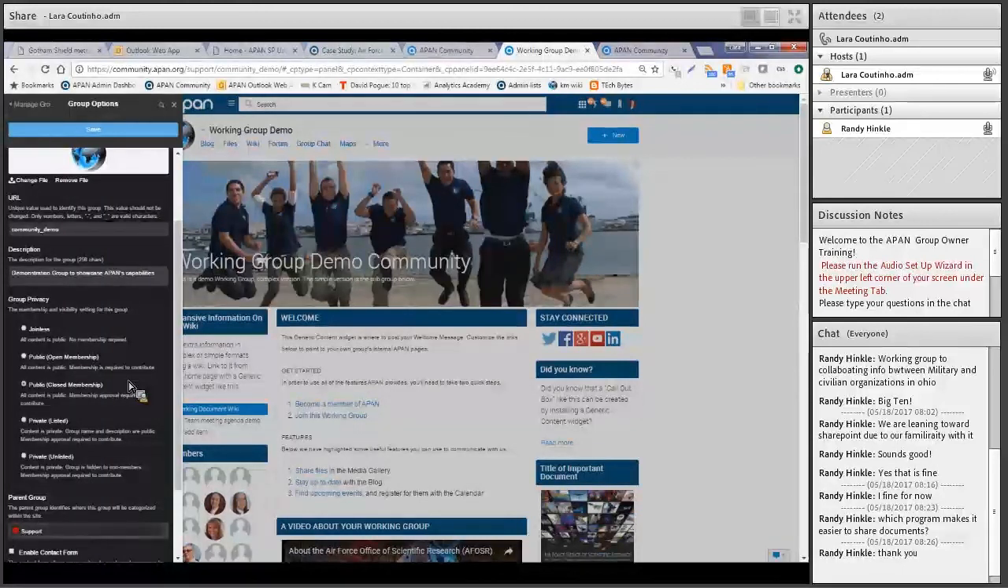It'll be view only for anyone on the internet, and that means you do not have to have an APAN account in order to see the content if it's public. Now the interaction piece is where these 3 settings become different.